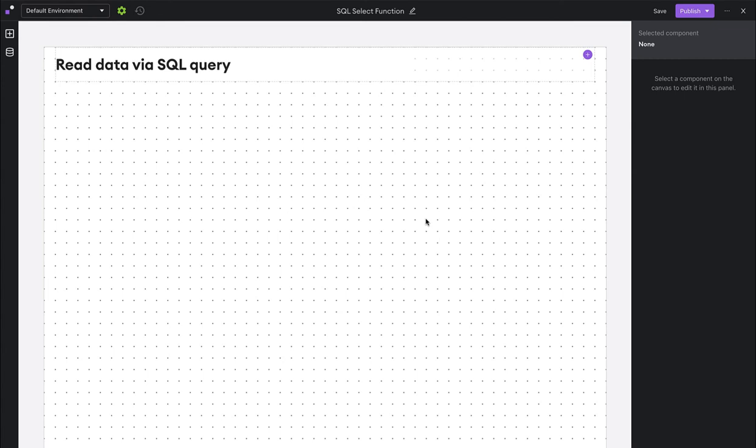In internal, you can create custom SQL functions, in addition to the functions that are automatically generated to list, insert, update, or delete data when you connect a SQL database. Let's take a look at using a select function to read data using a SQL query.